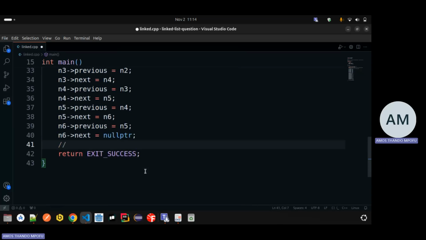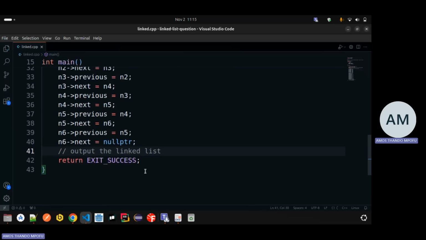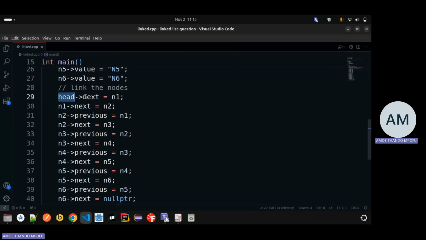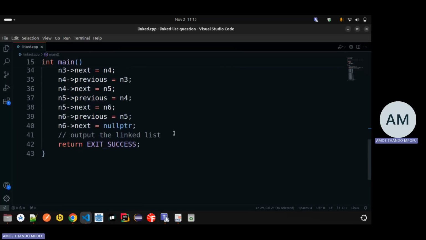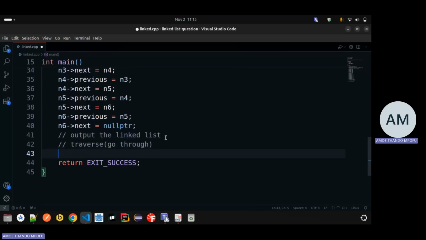Now we can output the linked list. But then we are not done. Let me see. Oh, we are done because we did set the head, right? So there's the head. So when you traverse, like I said, they use fancy English. Traverse just means go through. So when we traverse the list, we always create a temporary node. We create a current node because we don't want to change our nodes.